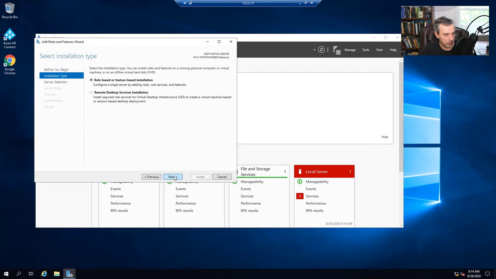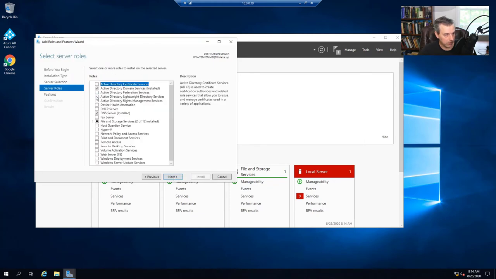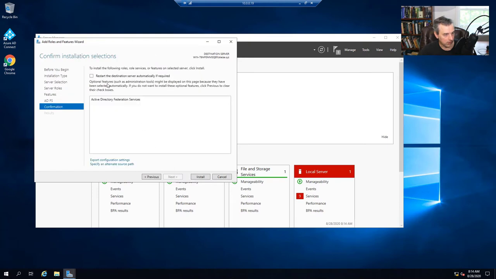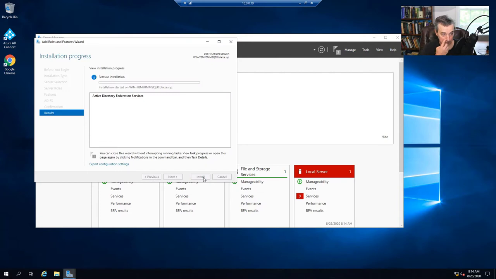Just simply run through this wizard here to add a feature. Check ADFS and run through this. You don't have to really do anything except the defaults. Then restart if it requires it and install the feature, and we'll come back when that's done.